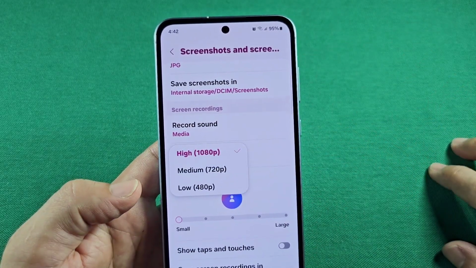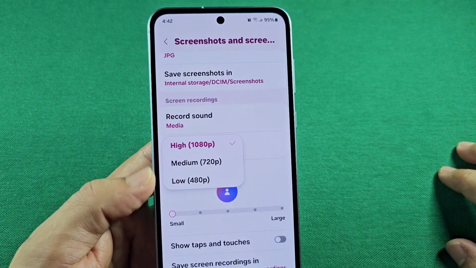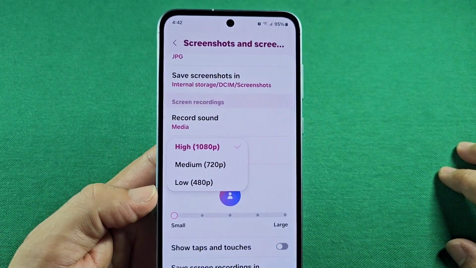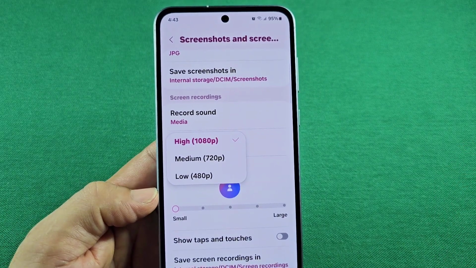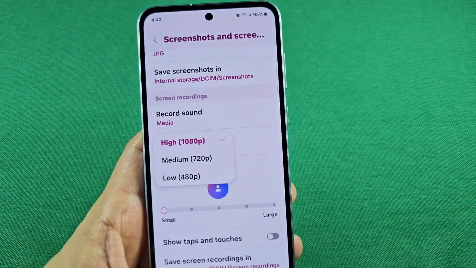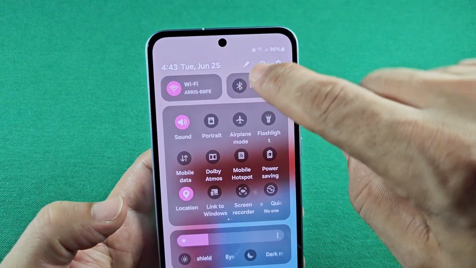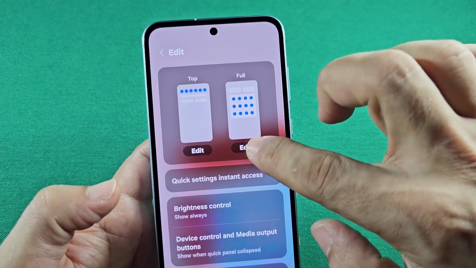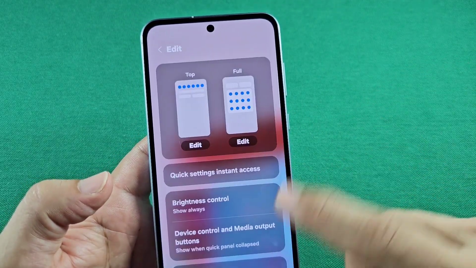The video quality here is this. You got high 720 and the 480. So that's going to be your resolution settings for when you screen record anything on your phone. Now, if you just so happen to not see any of these, you don't see the toggle for the screen recorder here, you can use the edit option here and look for the toggle in here, then bring it up in there if it's not there, okay?